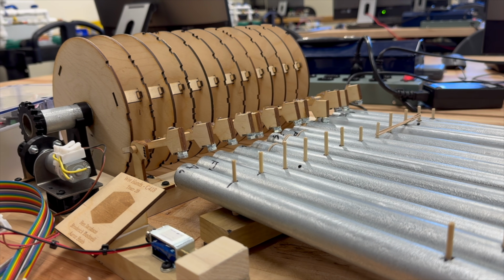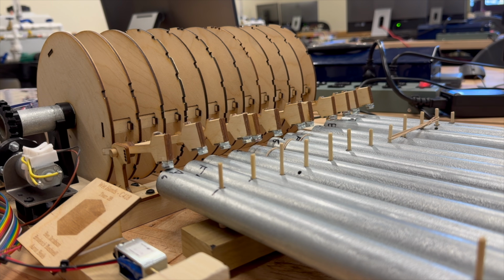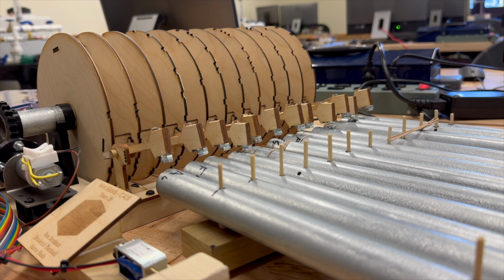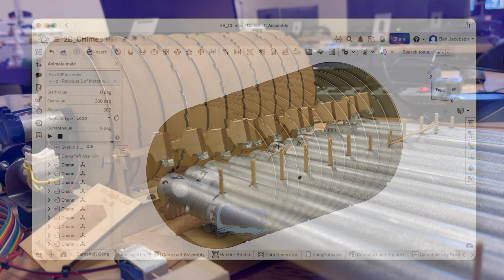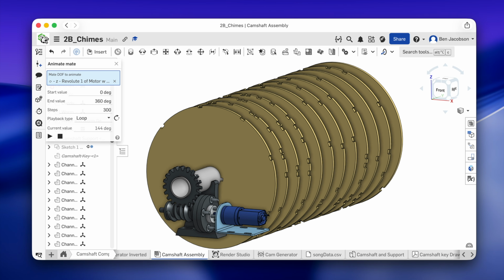Build a robotic chime machine that can play a song by itself. That's the task we were given for our freshman year engineering design course. But unlike most teams, my team wanted to encode the song data into the machine mechanically.